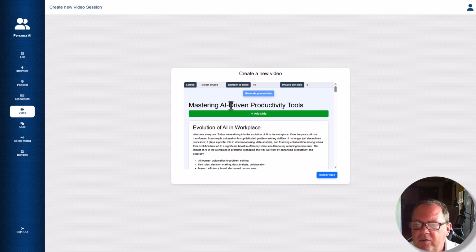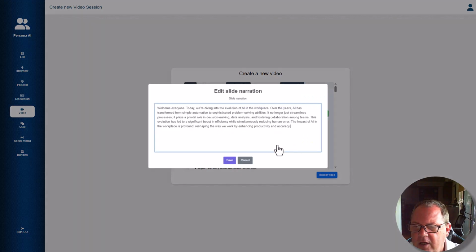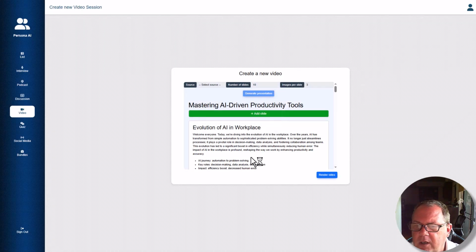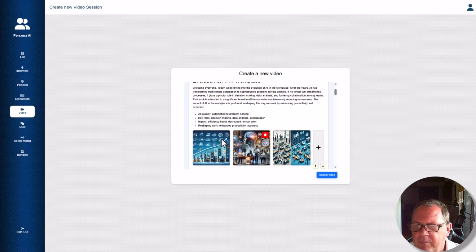So you can do different things like changing the title or changing the subtitles for each of the assets. You can change the text in each slide for the narration. And you have the different images that are shown. So you can delete those or you can add your own images. And those are sort of like embedded on the bottom of the PowerPoint slide itself.